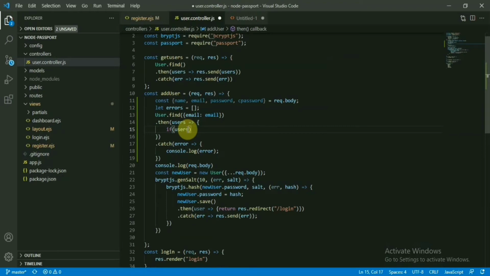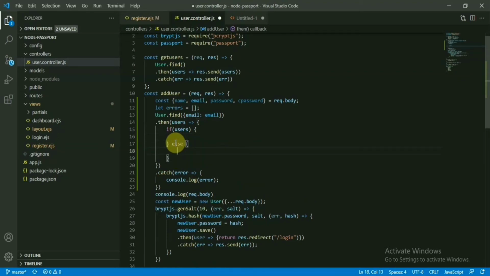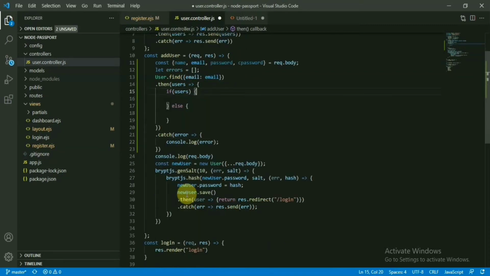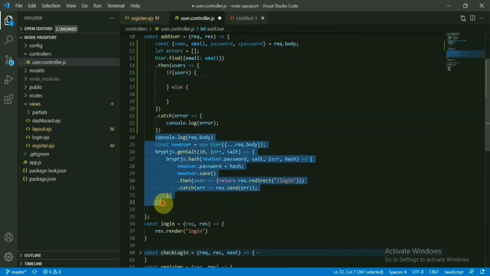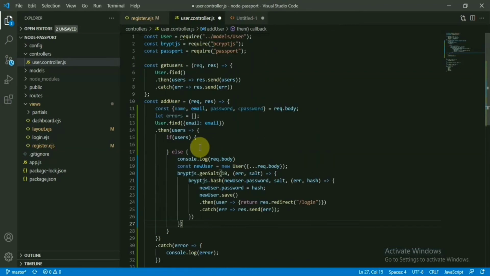Here we are going to check if the user object has any data. That means user.length is not 0. That means the email is a duplicate email. So in that case, we will put some message into this error array, and we will render the registration page again. And in the else part, we are going to create the user. This is not duplicate, so let's cut and paste the code to create the user in the database.